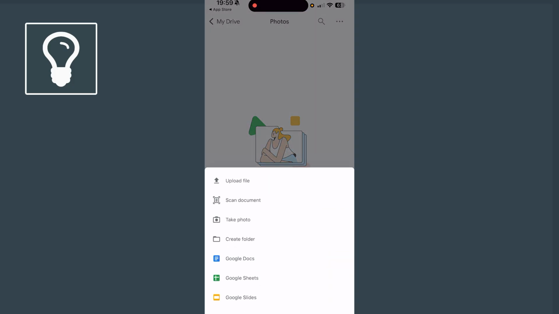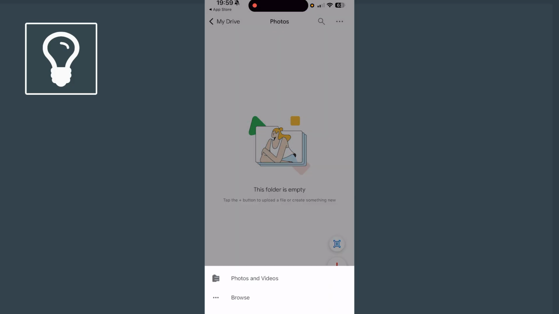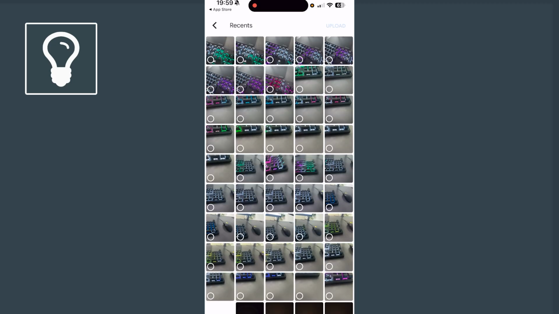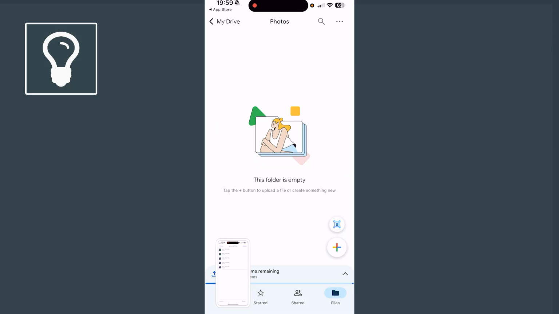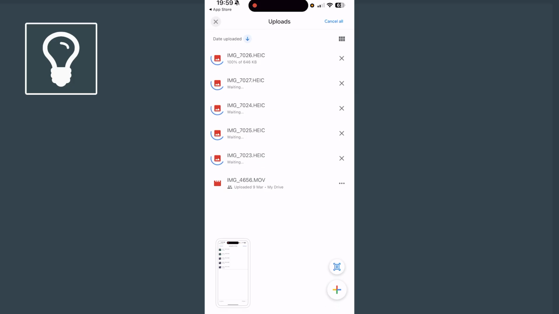You can then click Upload File, and then you can click Photos and Videos. Then it will open up your photo gallery where you can go ahead and highlight and select all of the photos you want to share, then click Upload. Click Upload again, and then all of these files will start to upload.